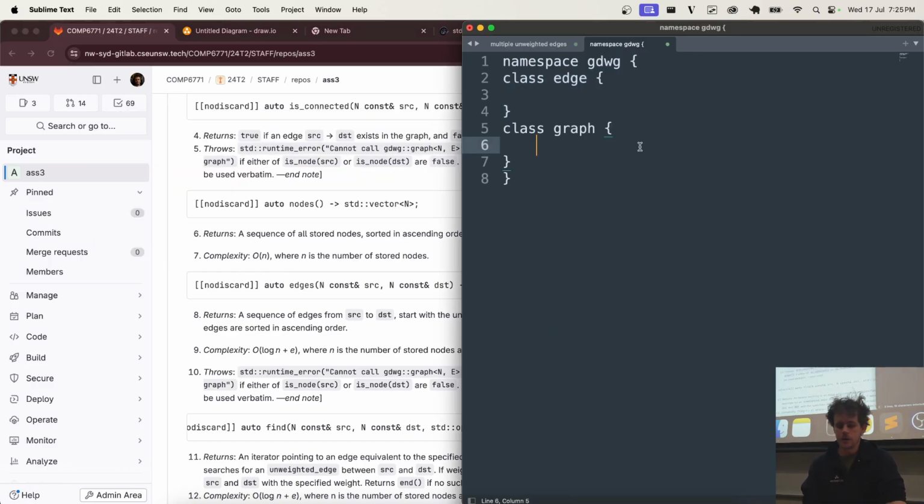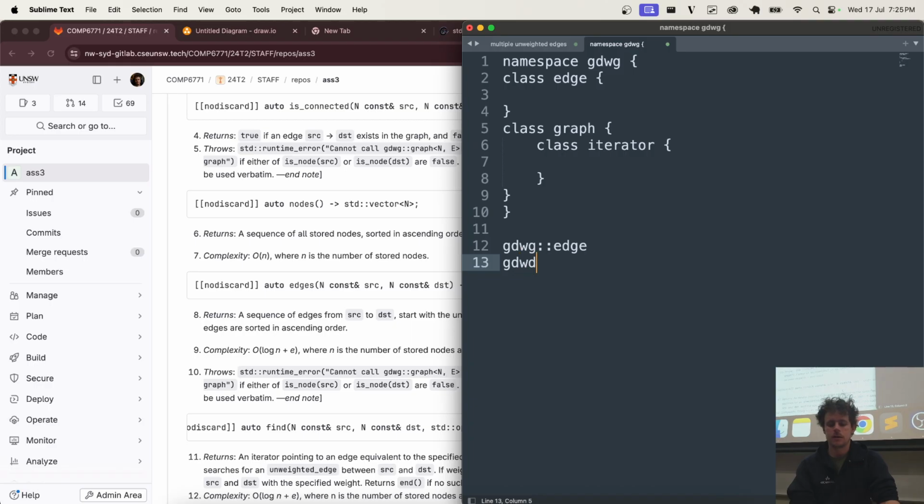However, your iterator is part of the graph. Because if you think about it, you have general directed weighted graph edge, that's a type. General directed weighted graph graph, that's a type. General directed weighted graph, N, E, whatever, iterator. So you can really infer a lot about how to structure this stuff based on what's going on there.